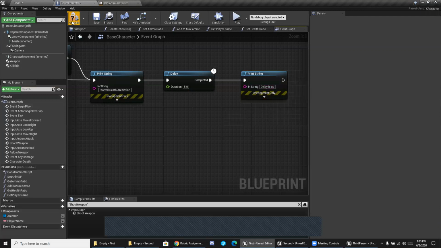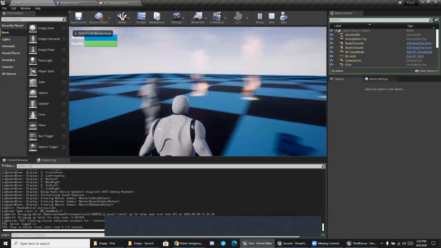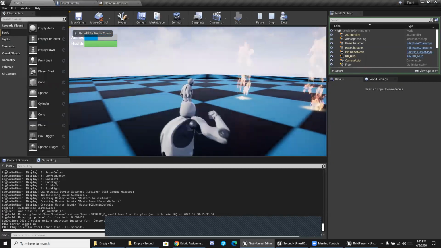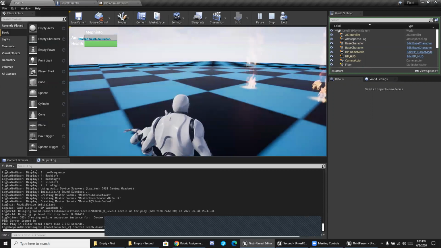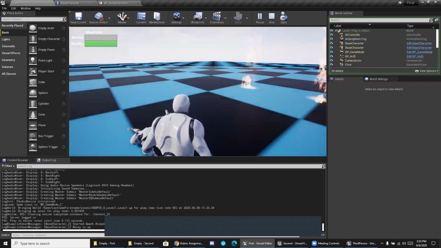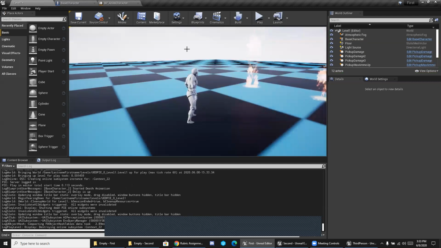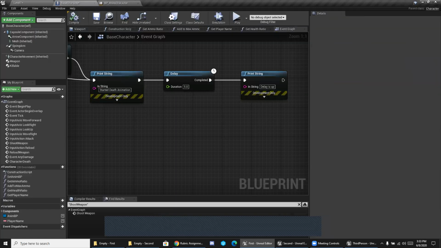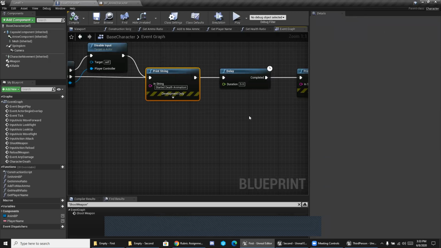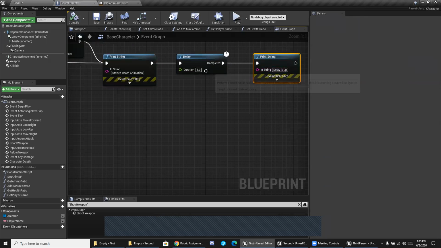Let's take a look at how things are working based on the sequence they're connected to right here. So if we kill this character, we see started death animation, and delay is up 5 seconds after. So that's a couple of things to take into account. So you could, rather than just do a print string, spawn something there after the death animation is up, depending on how much you set for your duration. Then you could do something else over on that other side.